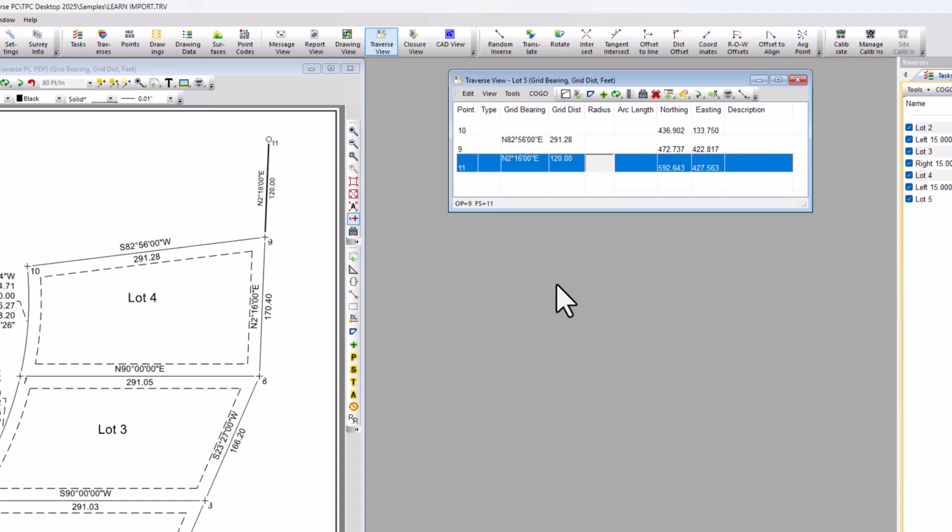But let's say I entered that 120 incorrectly. It should have been 140. Just go put the 140 in, press enter, Traverse PC recomputes point 11, and I see the information in the traverse view. I see it redrawn in the drawing view.